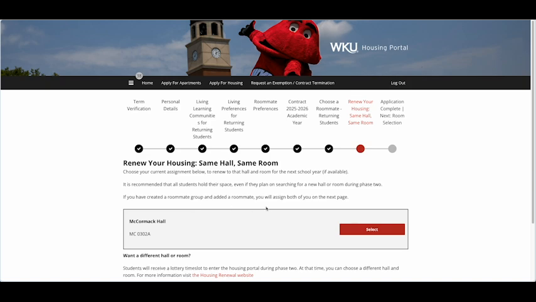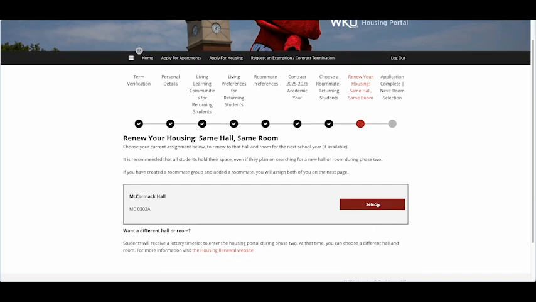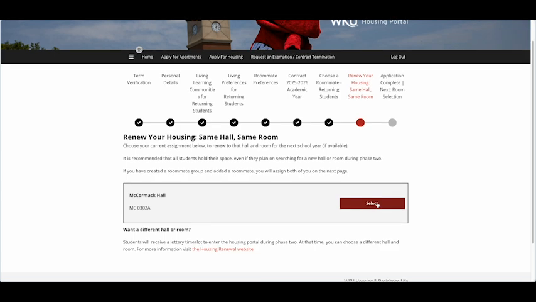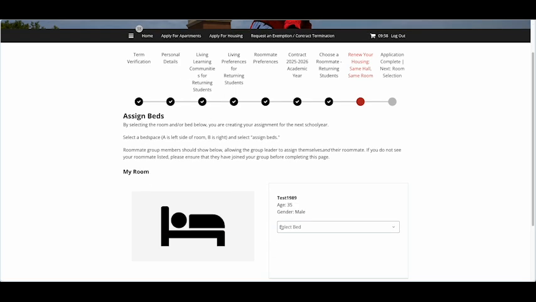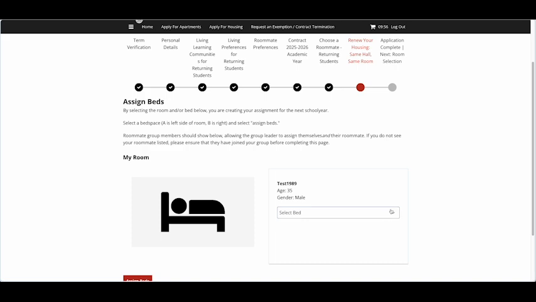Most students will have the option to renew their current bed for the next academic year. We call this squatting. To squat in your room, select your current room on the Same Hall, Same Room page. On the next page, you can assign yourself and a confirmed roommate to a bed space in that room and click Assign Beds.